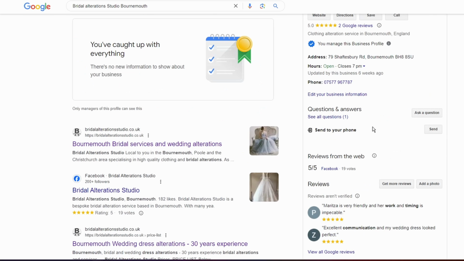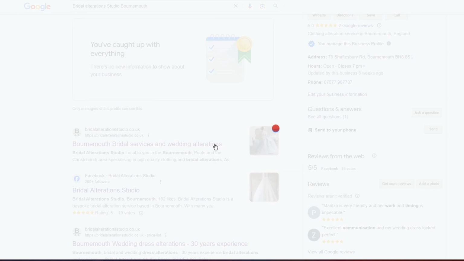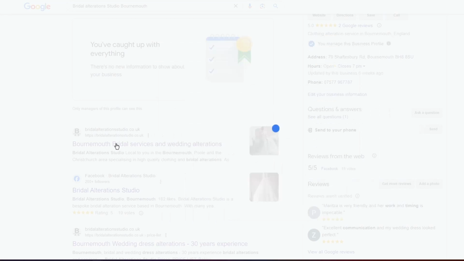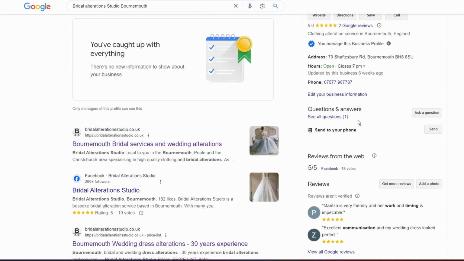And you've now got the question. You click on the question, and now you can answer it. So answer, and the answer to that, and then a bit more detail. I can beautifully embellish your bridal dress with any accessory you desire, e.g. lace, crystals, beads, bows, and that's taken from the website. And there you go, you've now got your first FAQ.